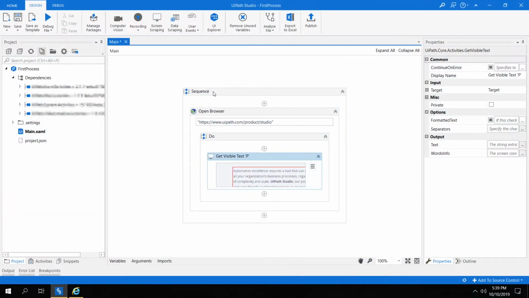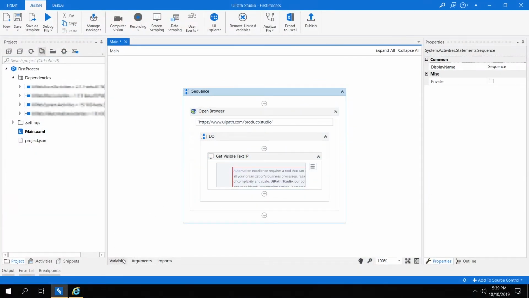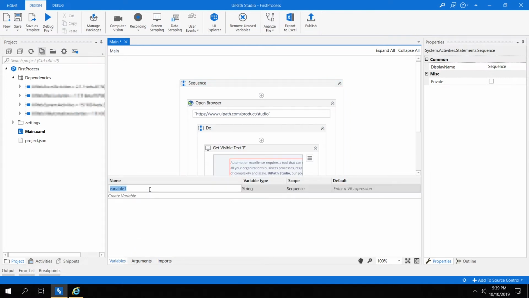Select the main sequence and in the Variables panel, create a new string variable called getText. Make sure that its scope is set to sequence. The purpose of this variable is to store the scraped information, and that is why we need to add it in the Output section of the Get Visible Text activity.